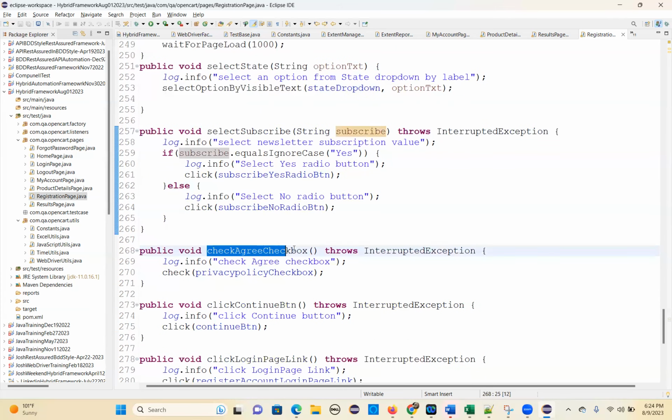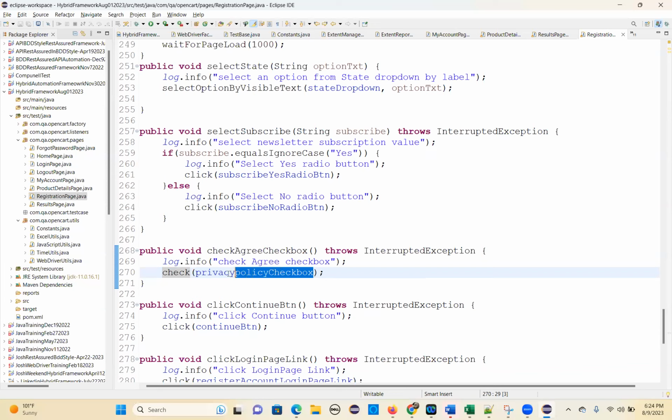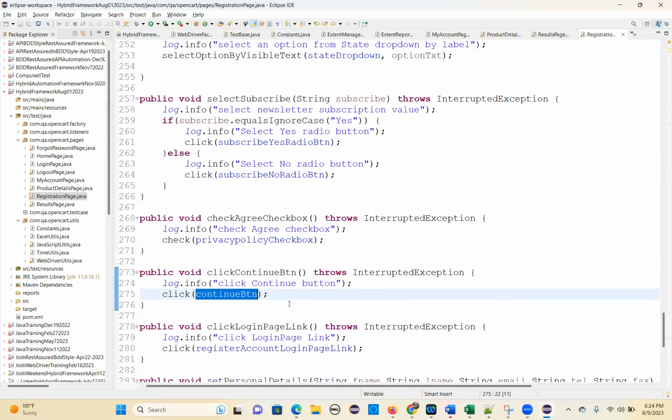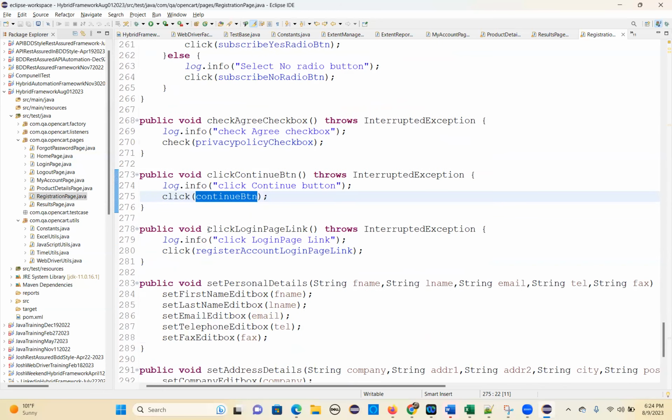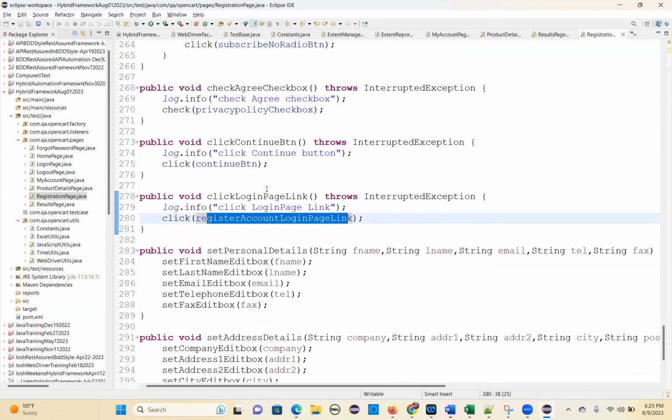So check agree checkbox. So you're just clicking on it. There is a check method, right? In our framework, there is a check method. So check privacy policy checkbox. Click continue button. So click continue button. Click login page link. So click register account login page link. So all these setters and getters and action methods we have done already.